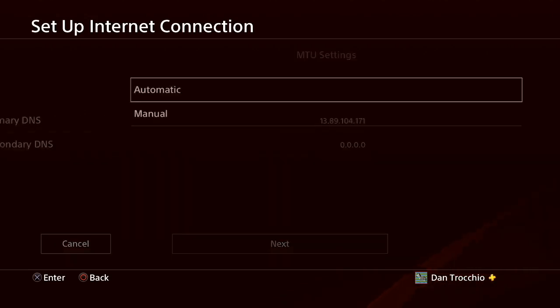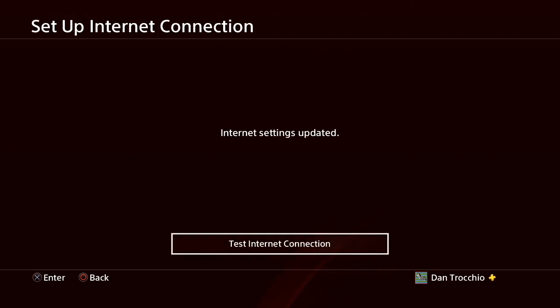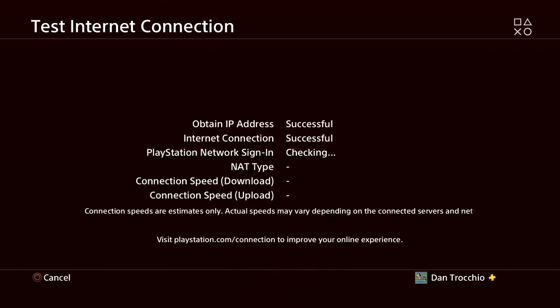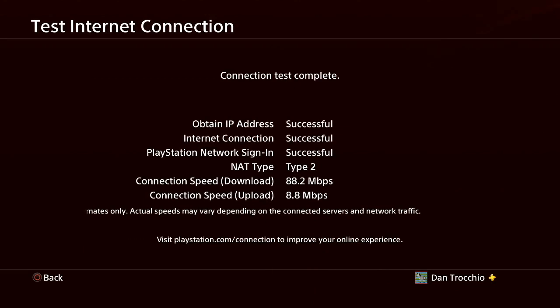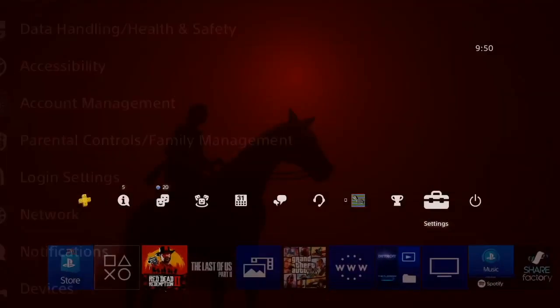And so then you'll click the rest of the way through your options here. And then once this is set up, we'll test the internet connection. Everything should work just fine. And then you'll back out to the main menu again, or to your game.